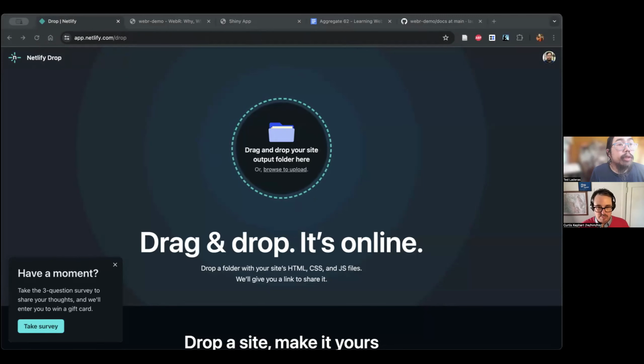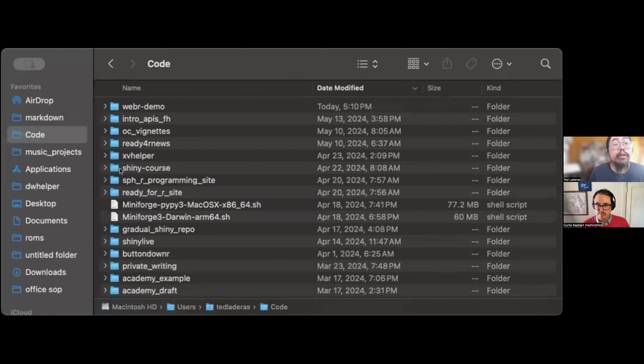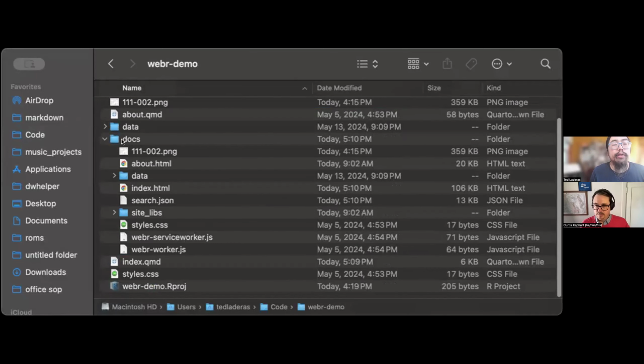Oh wait, let me try sharing again. So you can see here's the WebR demo, and this is the docs folder. I am going to switch windows, and I'm going to drop this docs folder into the netlify drop page.